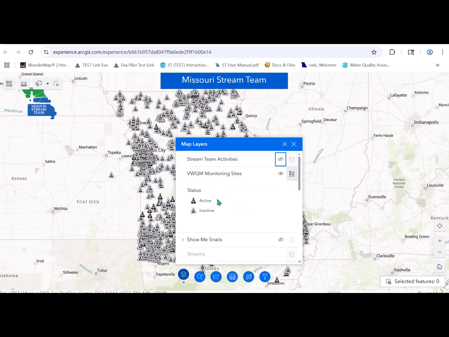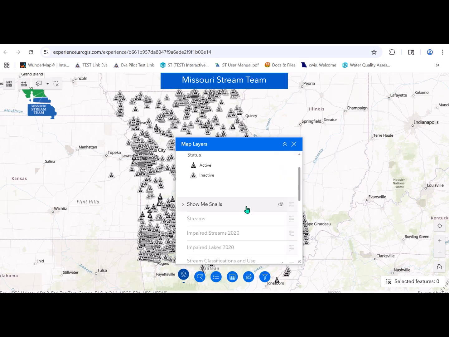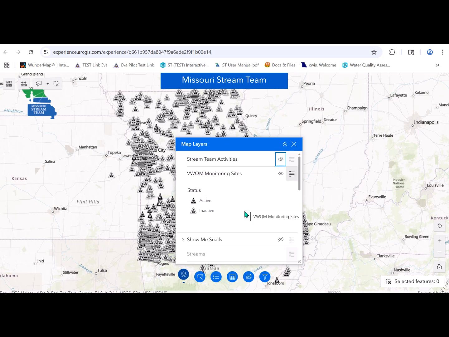So I'm just now displaying the VWQM monitoring sites, and these are going to display both active and inactive sites. You can see the legend here for that. The active sites are mostly black and the inactive sites are black in the middle, and then have a white outline around them. Inactive sites are sites that have not been either created or monitored in 3 years. So after 3 years of inactivity, we consider that to be an inactive site.